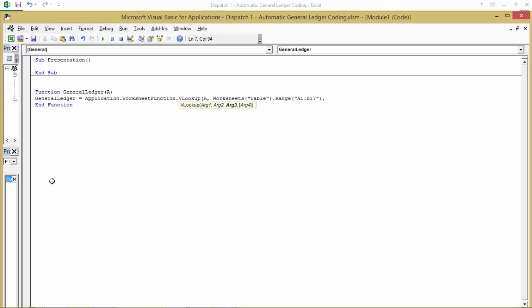We have to put in the column number. It's column number 2. That's what the general ledger is. That's what it's going to return. And then for match, we either write true or false. False means it wants an exact match. True is approximate match. I prefer precision, so I go with false. And then we close the parentheses. And that's the function. And then we always end with End Function, so the computer knows when to stop.